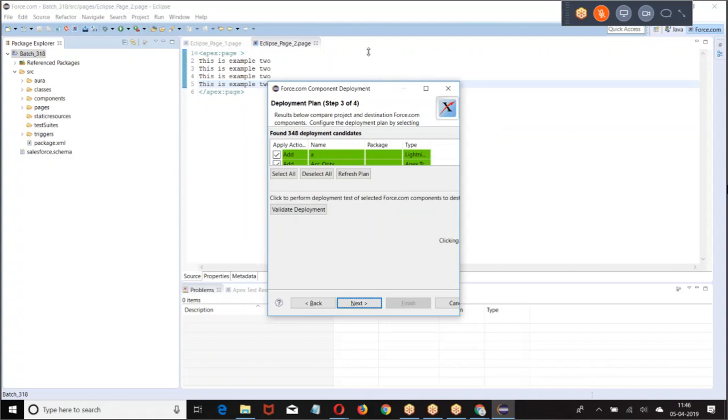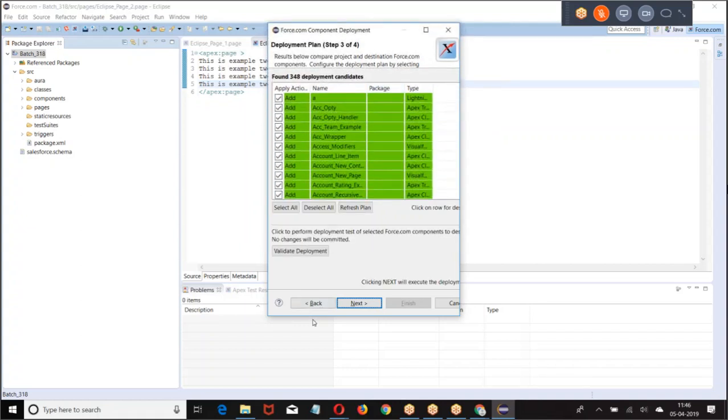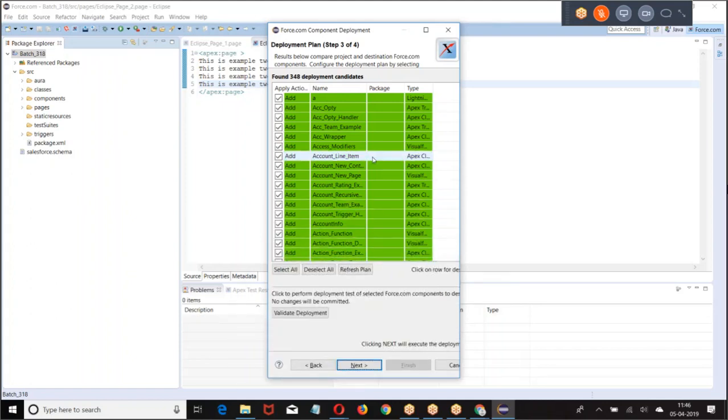Now you are able to see, it's asking which elements you want to deploy. Now I want to deploy Eclipse page 1 and page 2. These are the 2 elements I want to deploy.